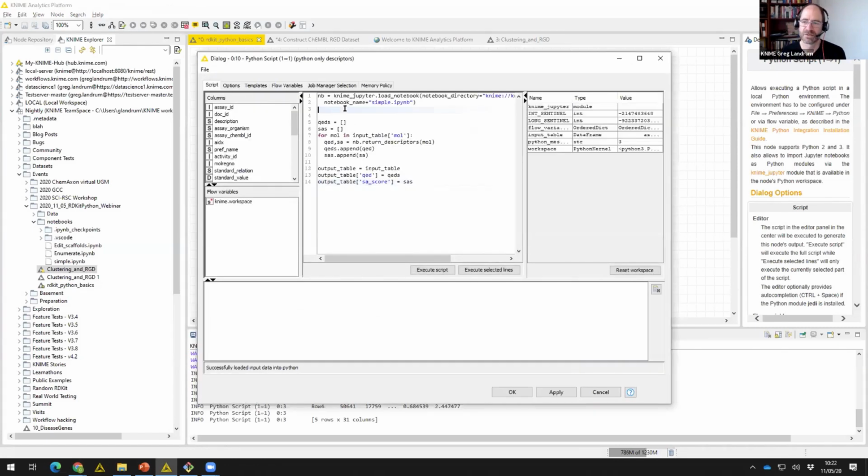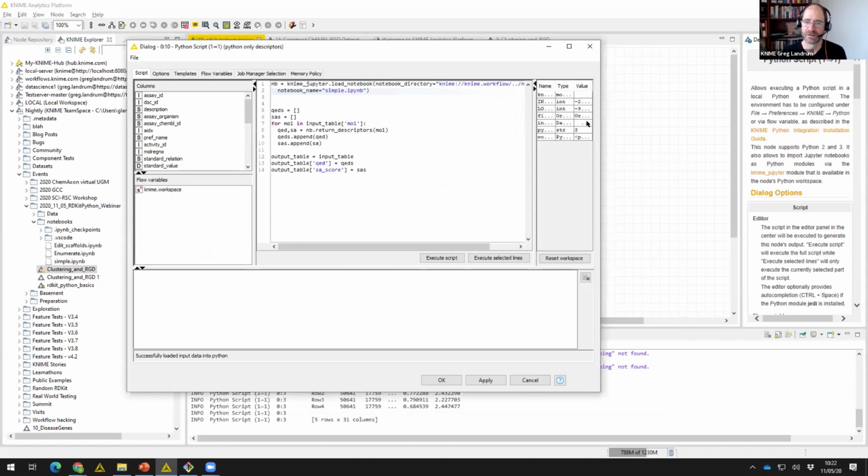So in the scripting node, what I do now is use the function knime_jupyter.load_notebook. Load notebook takes a couple of different arguments. The 2 that I'm passing to it for this particular call are the directory where my notebooks can be found, and then the name of the notebook I want to load. I'm providing the notebook directory using a KNIME URL instead of an explicit path. The reason I do this is because it allows me to use this workflow on different machines. As long as I copy the workflow and all of the directories around it somewhere else, this will continue to work, which is why the workflow that I provided, which you can download from the KNIME Hub, will actually work for you.